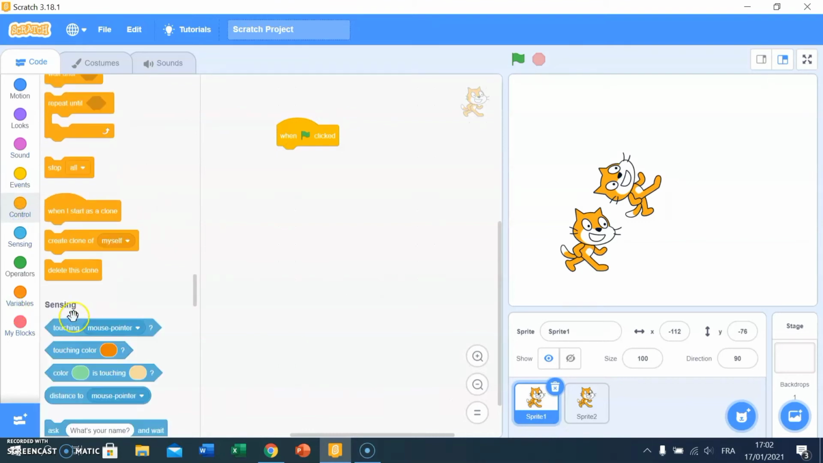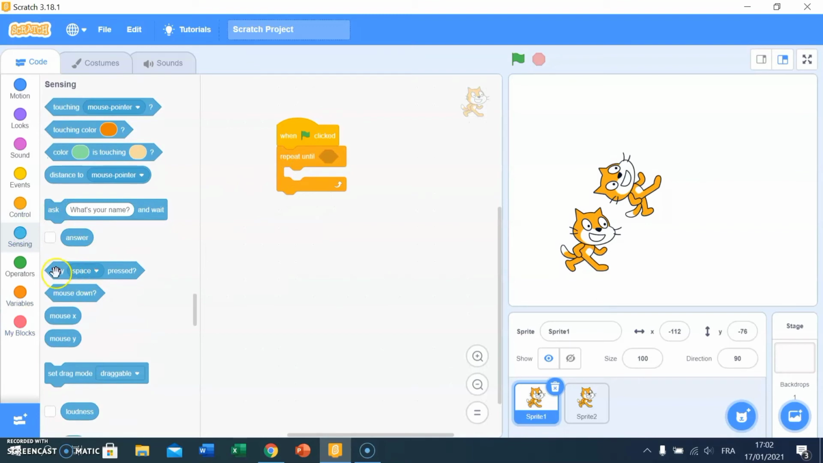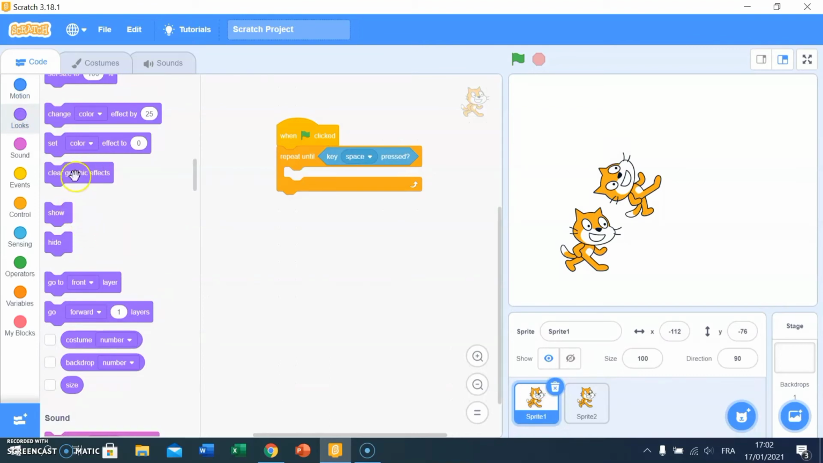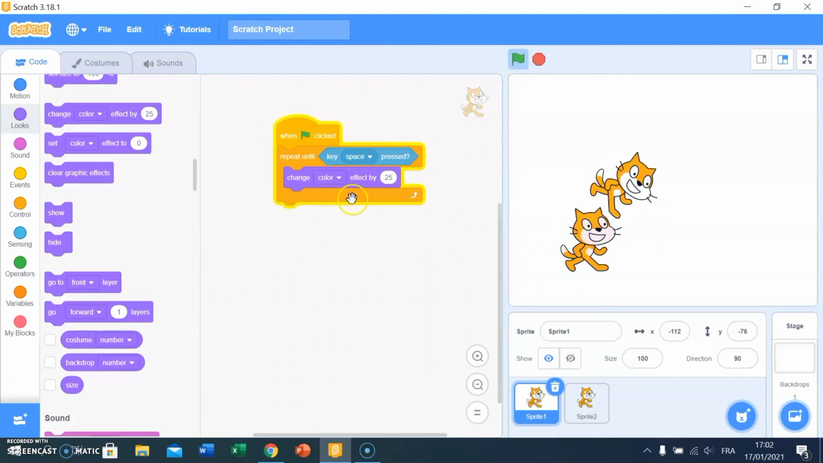I'll take this and I'll take this block. Now, if I execute the game, it's going to change the sprite number 1's color until I press the space button. And if I press the space button, it's going to stop changing the color. Now I'm going to press the space button. Here, sprite number 1 stopped changing its color.